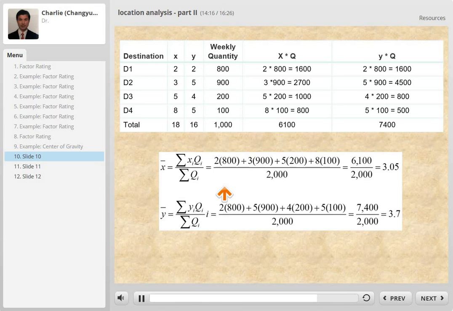The detailed calculation is in the formula. It is this part, and this little part is the mathematical notation. If you don't like it, don't worry about it. Basically, we try to find a weighted average for X, which we call X bar, and a weighted average for Y, which we call Y bar. So X bar equals 3.05, Y bar equals 3.7.